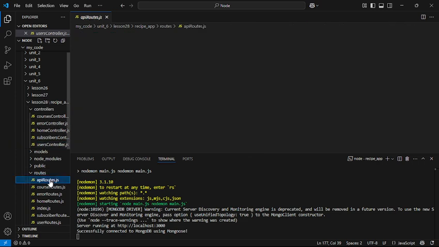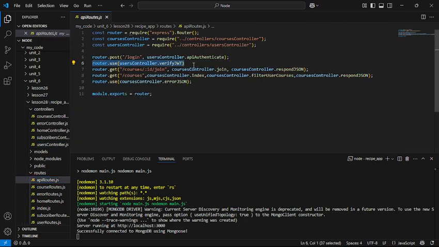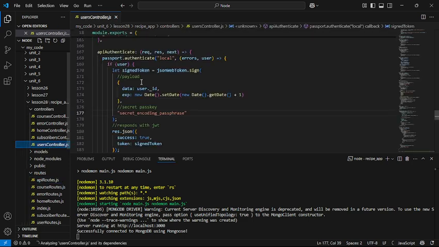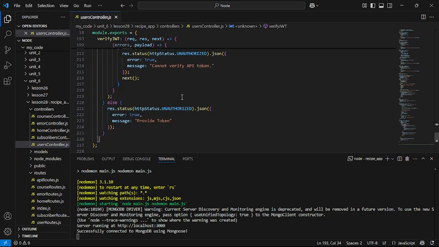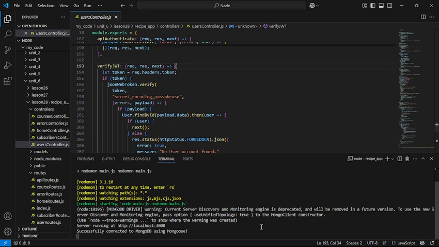In my API routes over here, I have this line of code: router.use(usersController.verifyJWT). So this is using the verifyJWT method. Let's see where that is. That's in our users controller. This is the method verifyJWT, so we're verifying the JSON Web Token, basically.